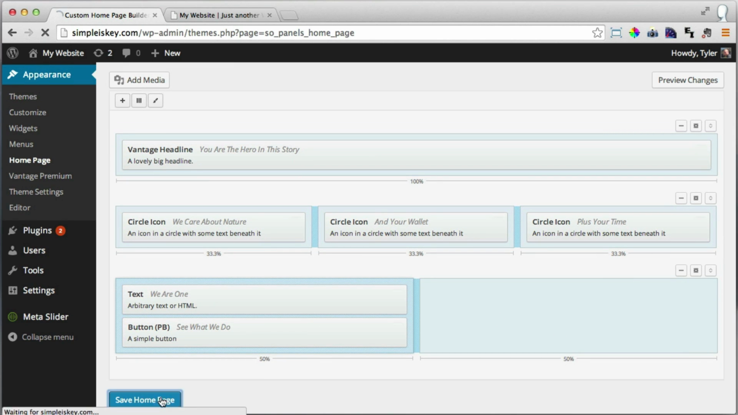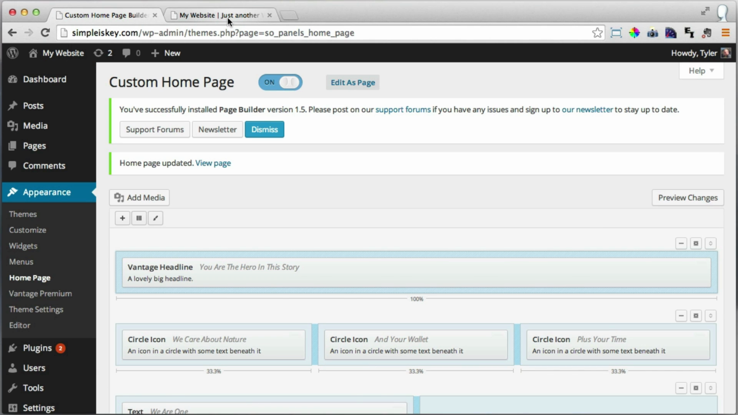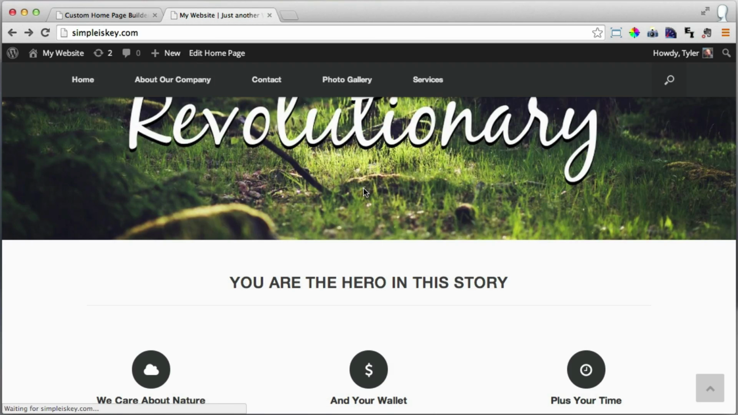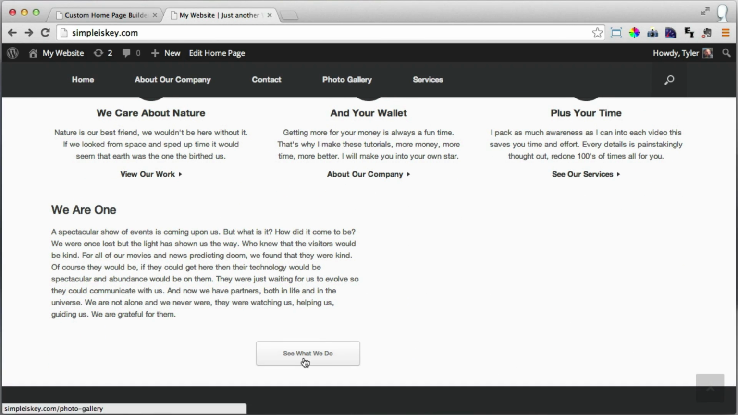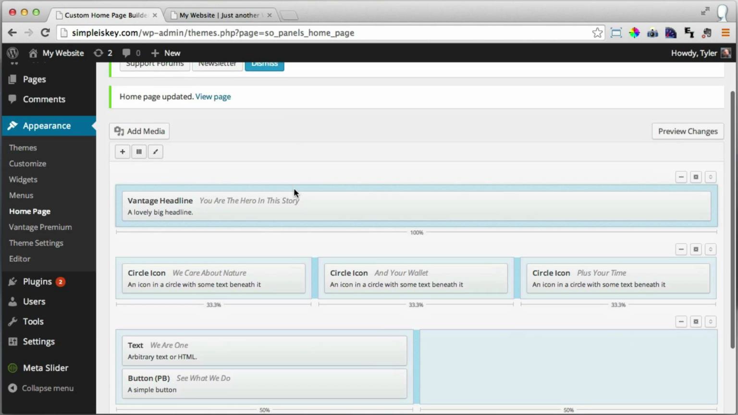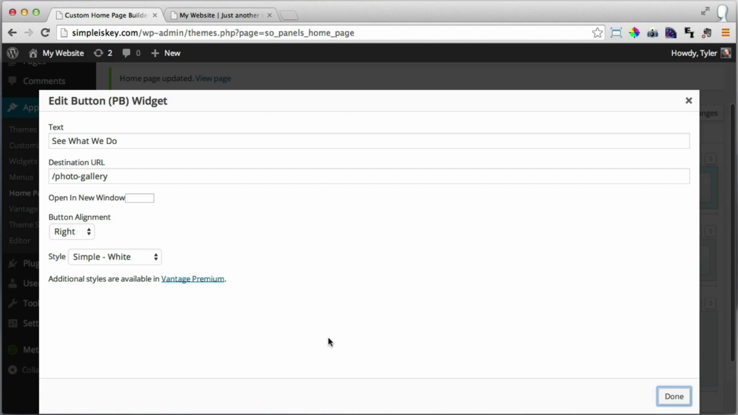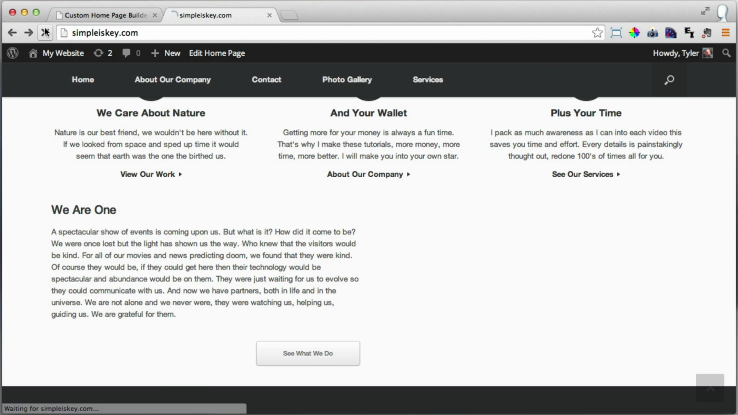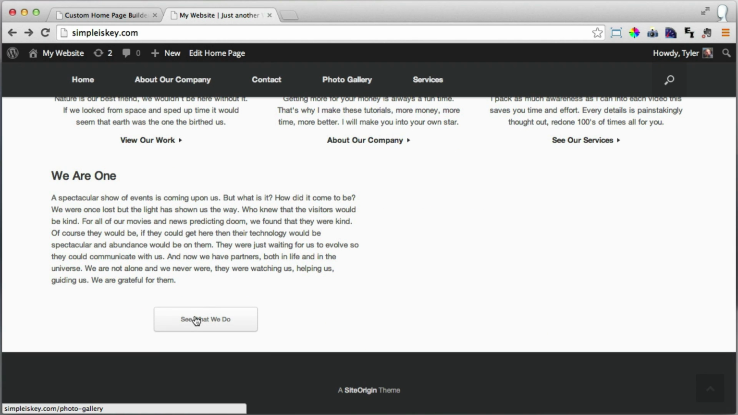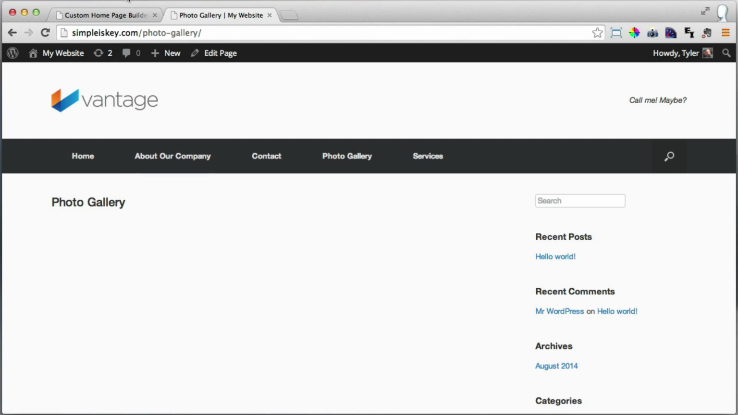All right, we can save homepage and always check our work before we go too far into it. Press refresh. And we can see that that looks pretty good, but it's not in the center. I thought we put it in the center, but it's not there. So let's go back and see what we did wrong. Press edit. And for some reason, maybe I messed up, I put it on the right. I want it in the center. Done. Save homepage. Refresh. There it is, right in the center, and we can click on it, and it goes to the photo gallery page.